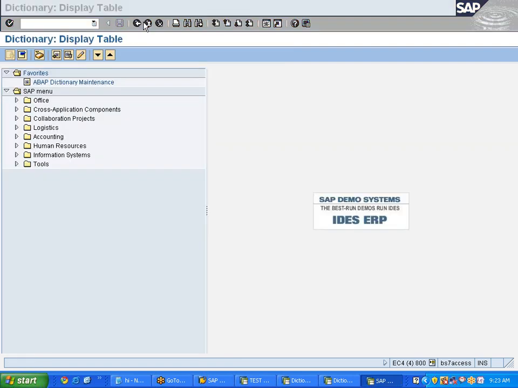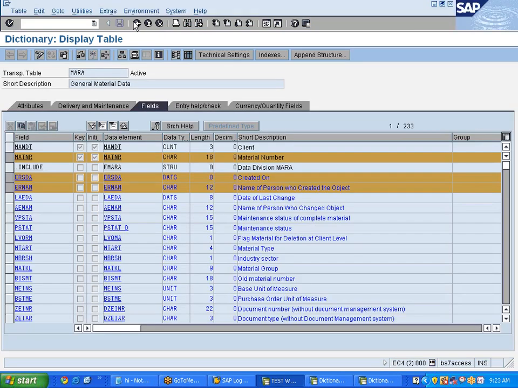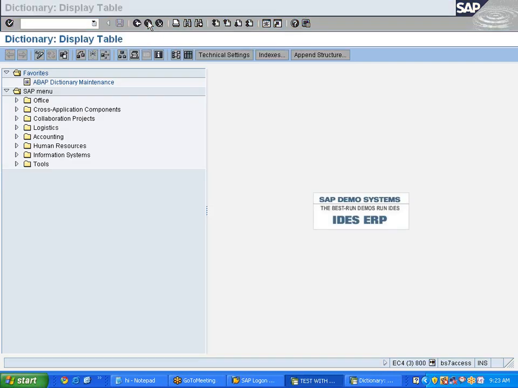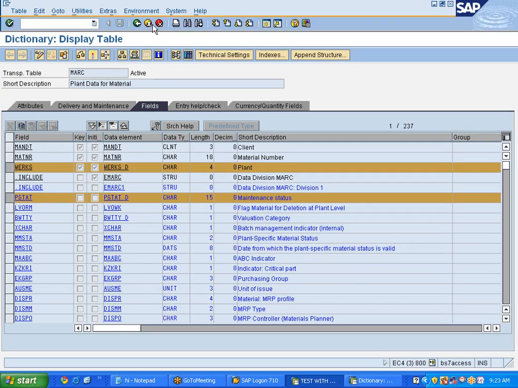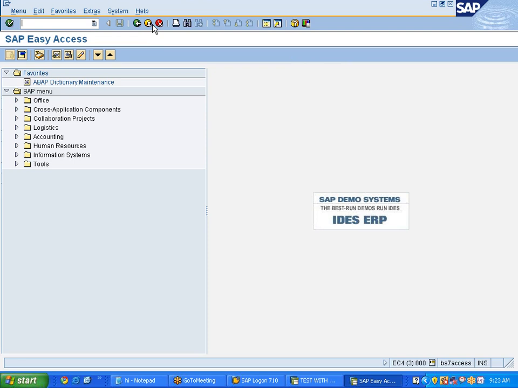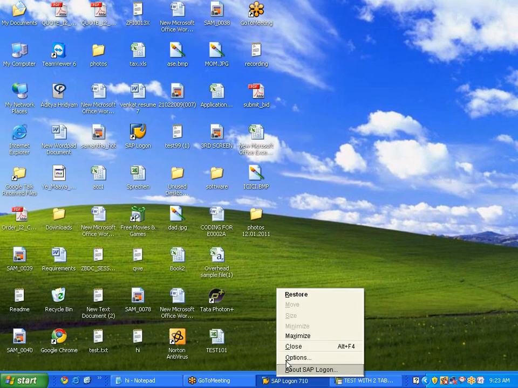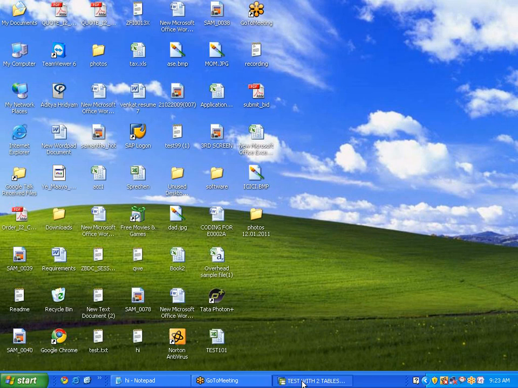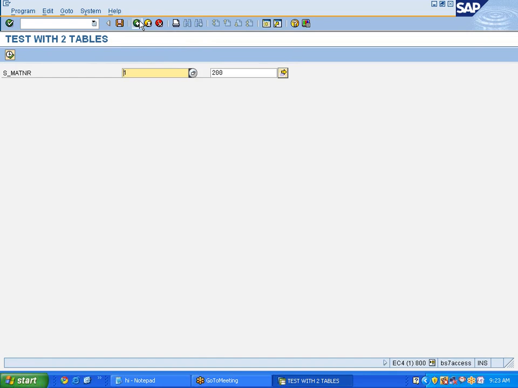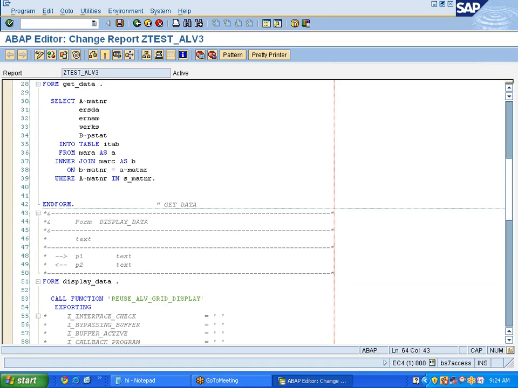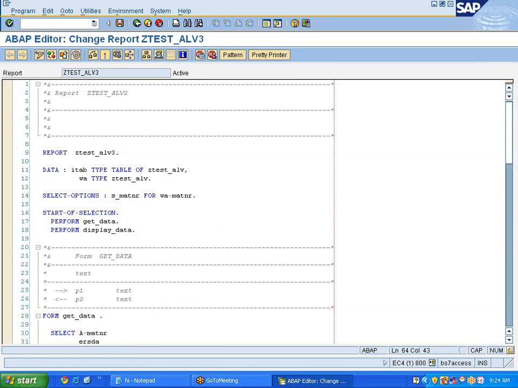Okay, so now in the previous report, we created a data dictionary structure. Based on the data dictionary structure it was preparing the field catalog. Got it? Now in this program, without the help of a data dictionary structure, how to create a field catalog, that's what we will see. So I will create one structure here itself.